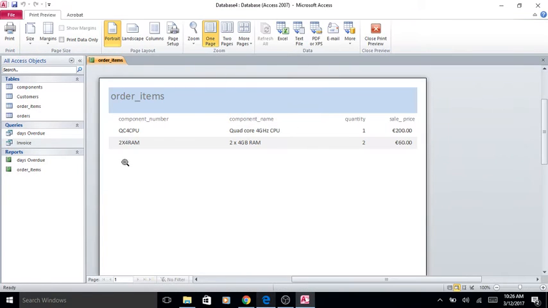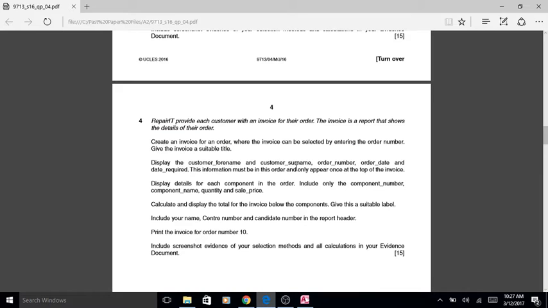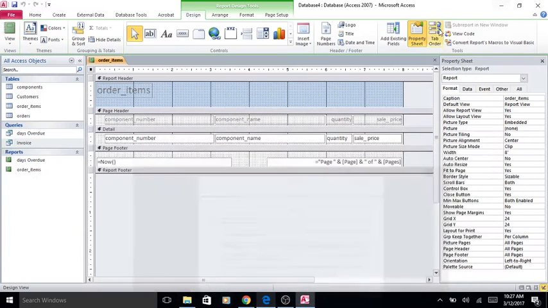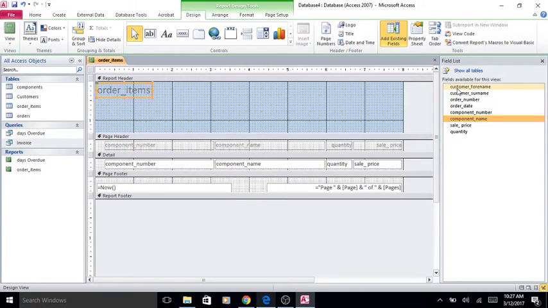Order number 2. This gives us a list of all the stuff that Steffi ordered. We're obviously going to have to edit this in design view. So it asks to put all this information in the header. You want the forename and the surname. In this example, it doesn't say differently, so you could theoretically just copy these in.